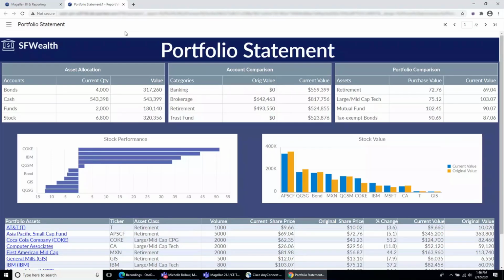As a business user, I rely on insightful, highly interactive reports such as this one to support my business decisions. This one, for example, shows the performance of a portfolio that I manage, and this is how it looks when I consume it from my laptop or desktop.